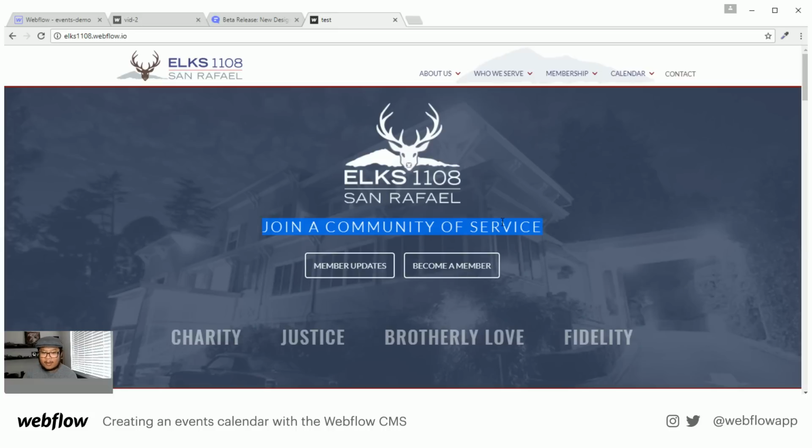So this is what I mean by a story. What does the background hero image mean to the foreground, and what does the foreground content mean to the background image? That's what I mean by story. So this, join a community of service. This looks like a clubhouse for the Elks 1108, and this is more of their story: charity, justice, brotherly love, and fidelity. That's really cool. Nice and clean. Good job so far, Melanie.